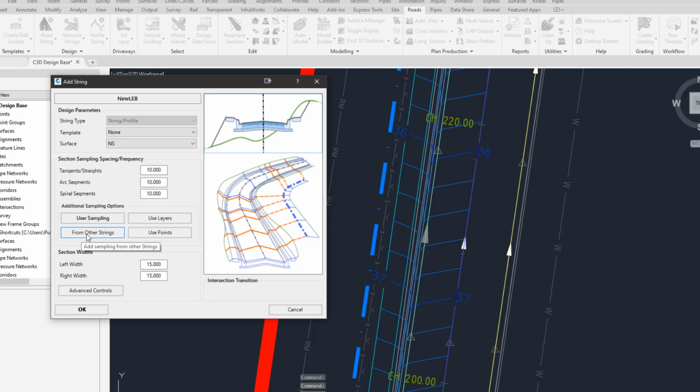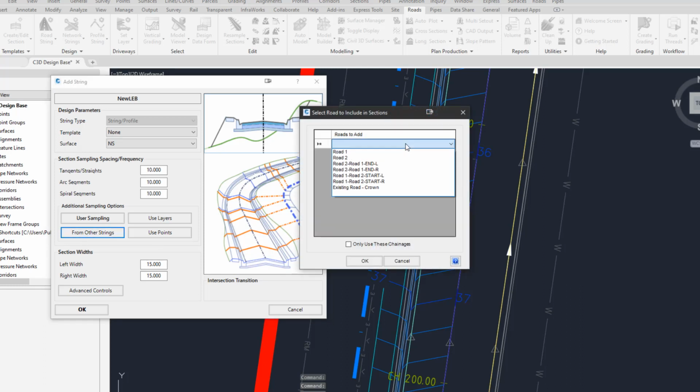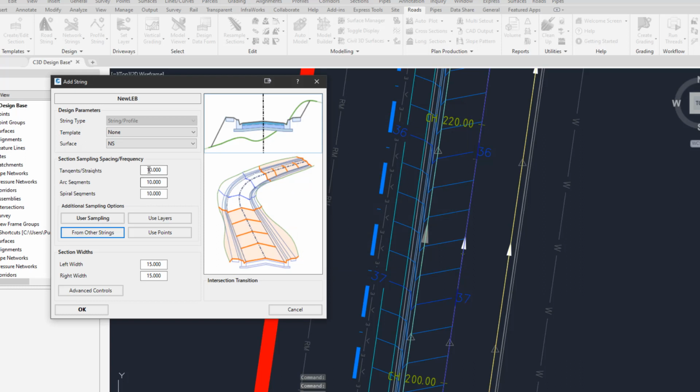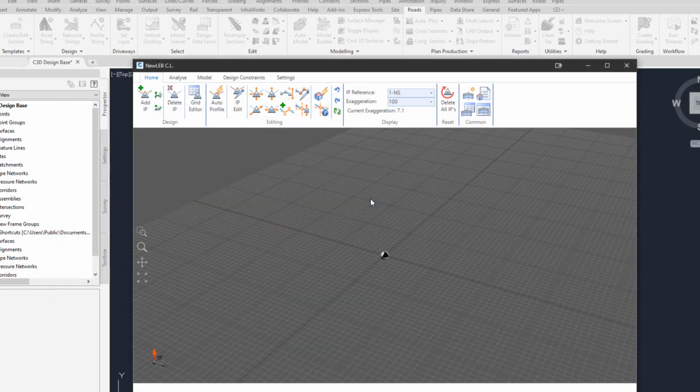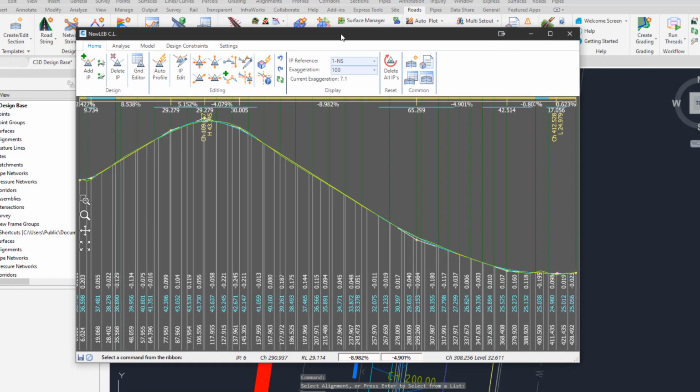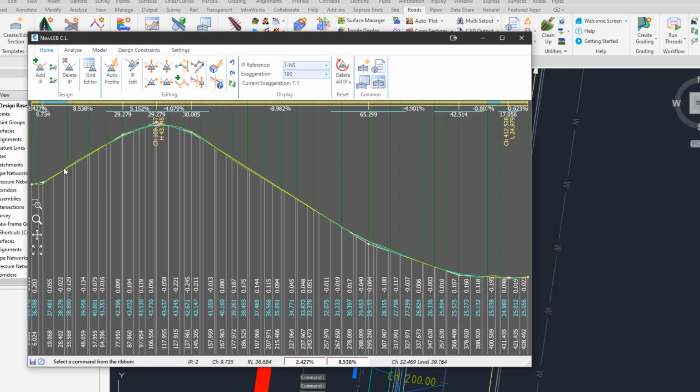All I do is select on from other strings and say existing road crown, only use these changes, which means that the standard 10 meter section won't be used. The section sampling will come from the parent string, in this case the crown. So I click OK, and the vertical grading editor appears. Now remember, the software just does a designer best fit along the profile.